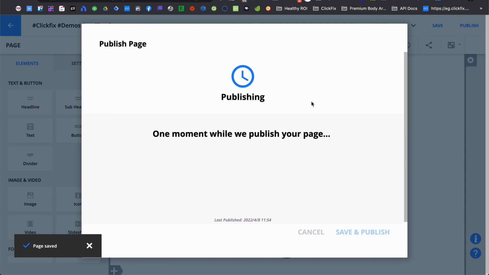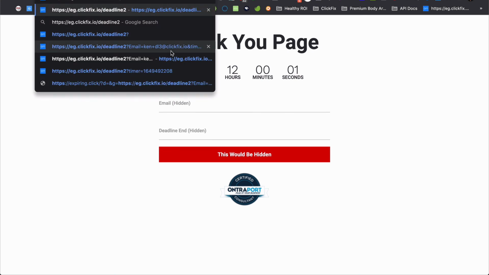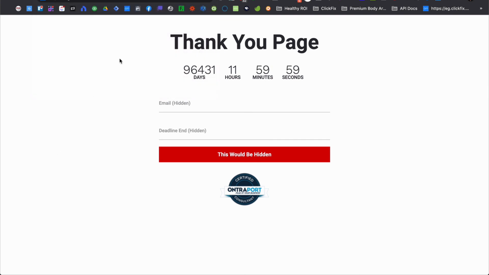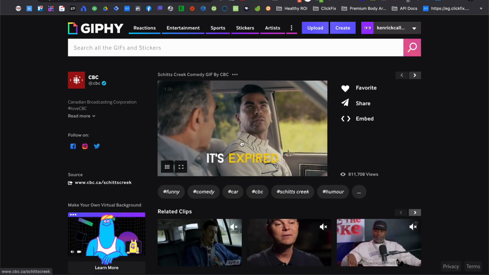All right, let that publish. So again, let's say that somebody thinks they're super smart and they say, oh, if I just get rid of the timer parameter, then I won't have a deadline anymore and I can continue to look at the page. Well, if they come without a timer parameter at all, boom, it sets it to 0 and redirects them to the expired offer.